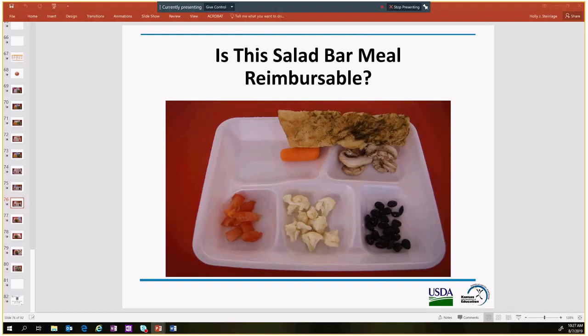What about this tray? Basically the same thing as before, but we took that milk away. So we've got the half cup of vegetable and then the 2 ounce equivalent breadstick. So for K through 8, is this reimbursable? It is not. We've got the half cup fruit or vegetable. We've got a full component from the grains, but we need another component. We need our 3rd full component.